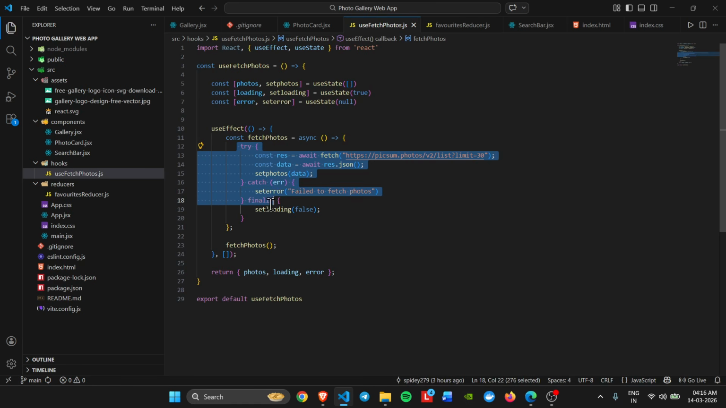If the API call succeeds or fails, in both situations after the work is done, the finally block will run, and it will set the loading to false, which we initialize as true initially, because when we load our app, we want the loading animation, and after we fetch the photos and display them, we want the loading to be stopped. So we set the loading to false at the very end.